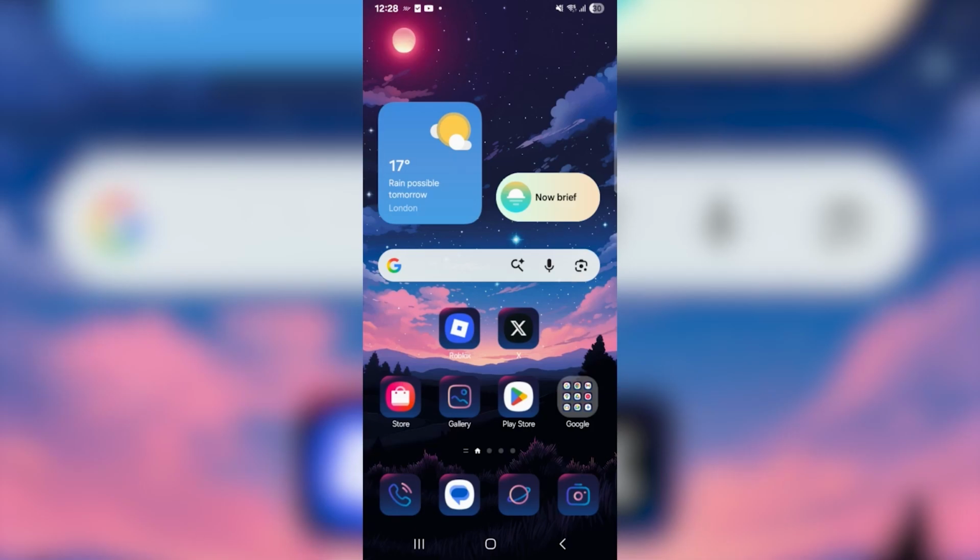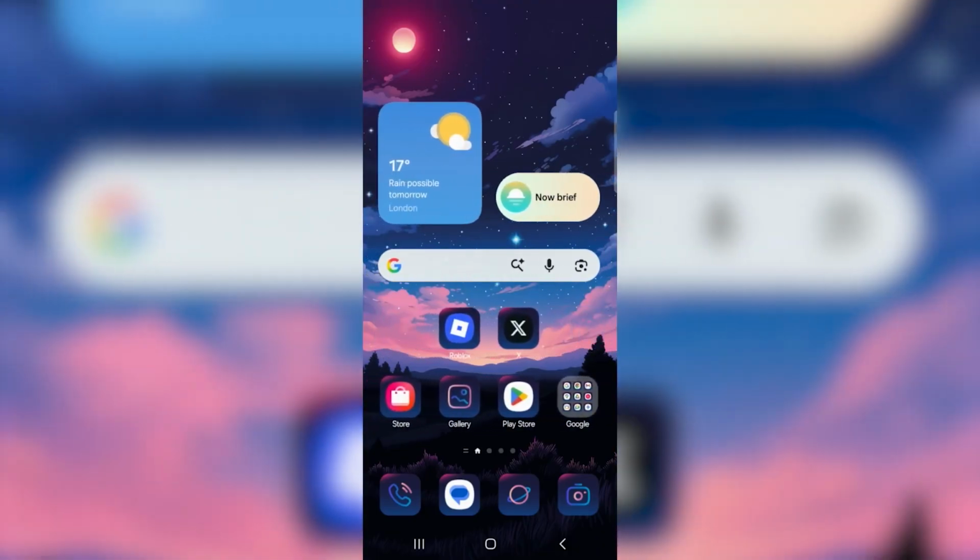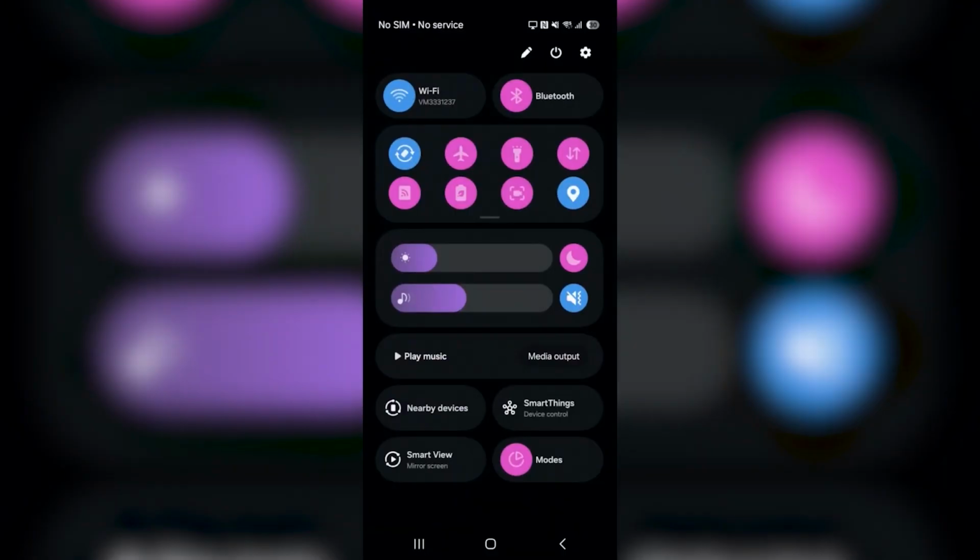In this video, I'll be showing you how to fix mobile data not working on Samsung phone. Getting into it, what you basically want to do once you're on your phone is go over to the top right where it has your settings and then just click on that.